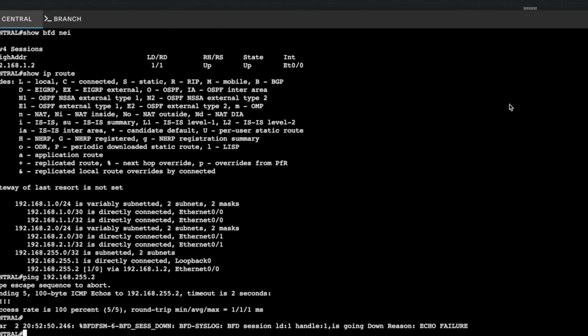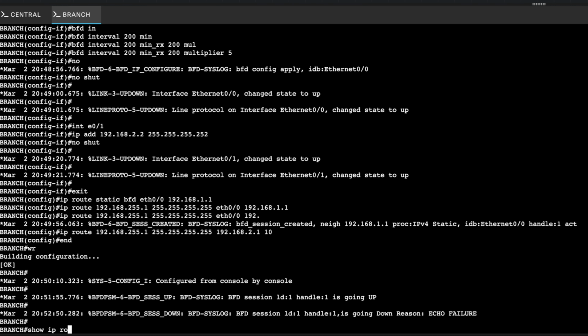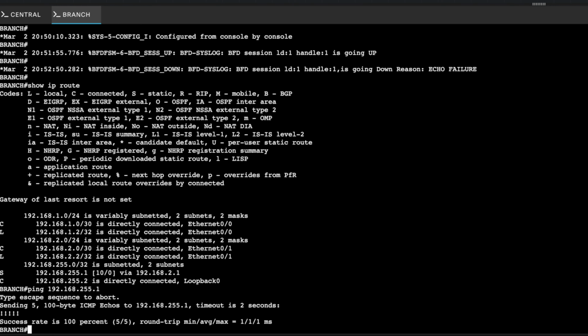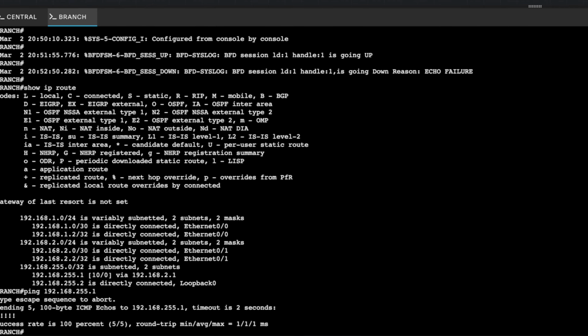Now let's go to the branch router and do a show IP route. And since BFD is down, you're gonna see that 192.168.255.1, which resides on the central router, is gonna point out to the next hop 192.168.2.1, which is our secondary link. And as you can see, the ping was successful.